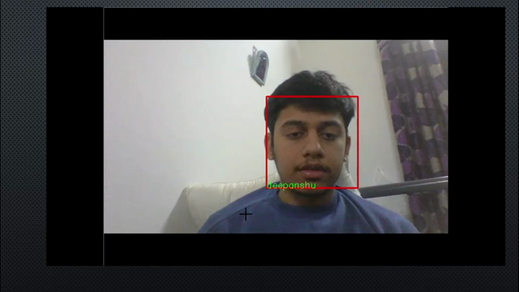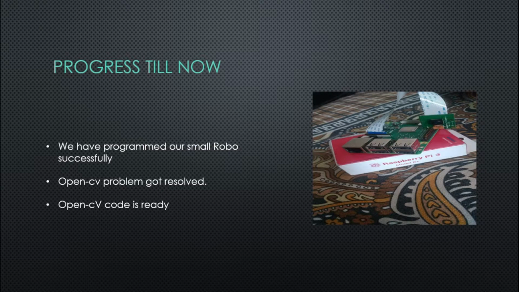This is me, actually. As you can see, the Raspberry Pi is recognizing me. Also you can see my name in a box, in green letters, so I have been identified properly. Progress till now: we have done all the software and hardware part. Now we are left only with the mechanical part, just the lock. All the libraries and the environment have been created, compiled and tested successfully. We need 1 or 2 days to complete this project.